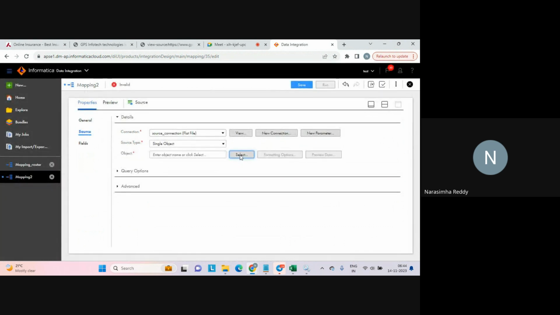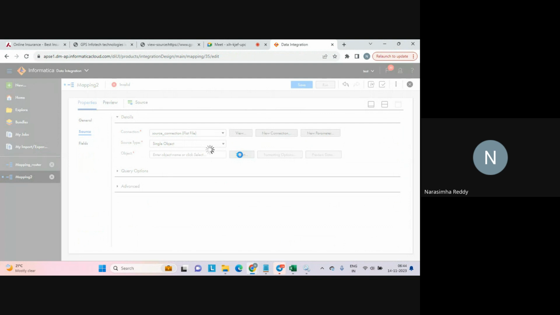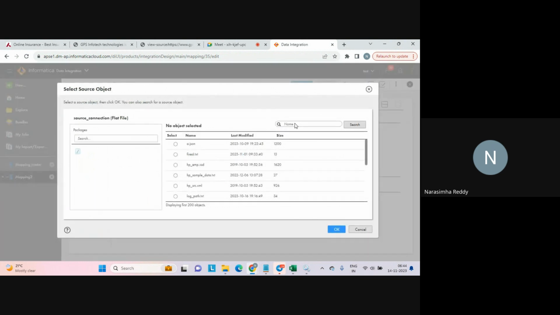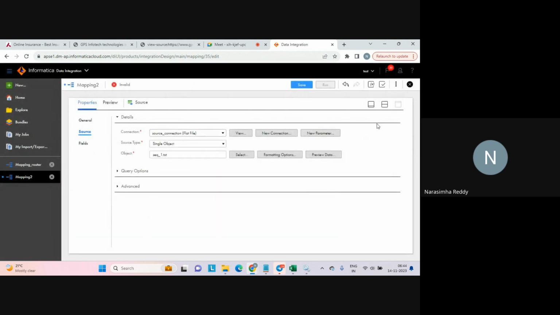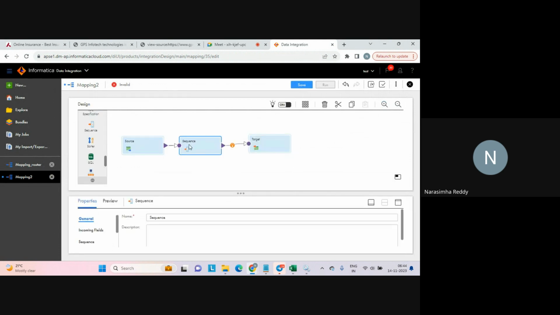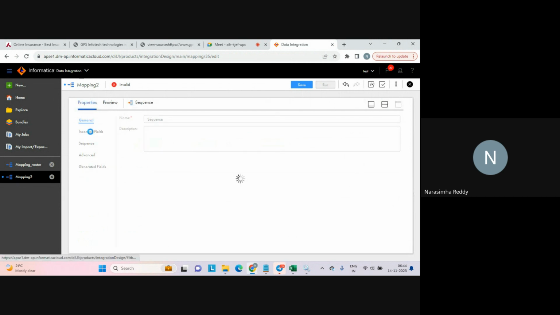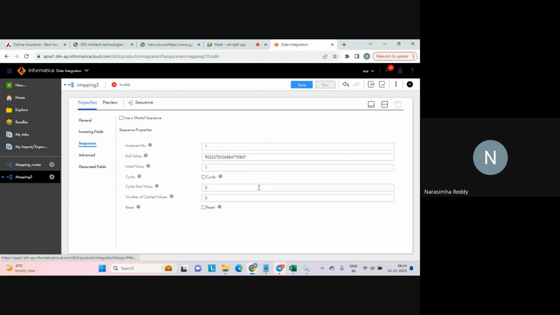Let's use the same source. Now, here also, we will try it as a default sequence: increment by 1, initial is 1, and the end value. If we enable this, then we'll be referring to shared sequence. Let's say we are not using it, and we are using default values, no cycle. With that, you'll get 1, 2, 3, 4.